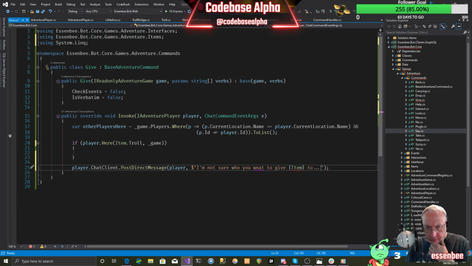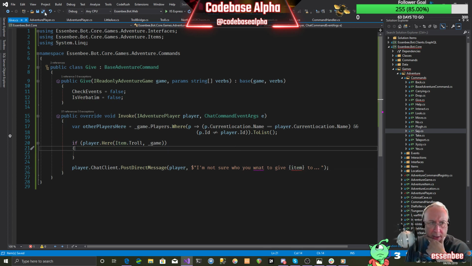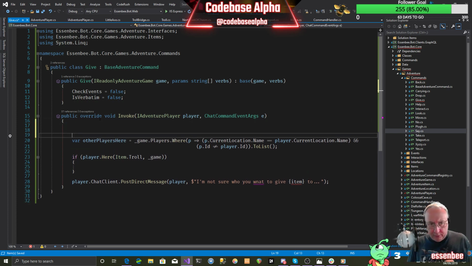So we need to now figure out item. So what item are we trying to give away? So it could be that we say give diamond to troll, or give troll diamond. So we need to try and figure out which of the words after the command give is the item and which is the recipient of the item. So how are we going to do that? Okay, so let's have a look.